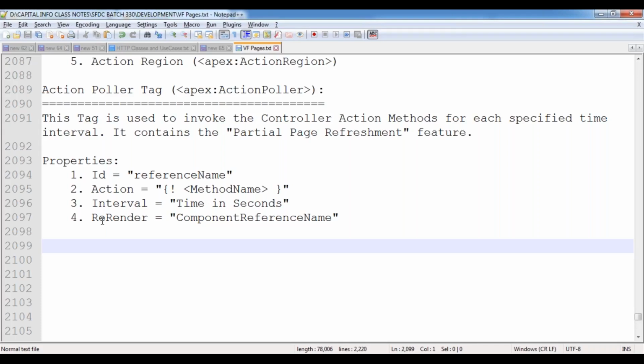So by using this action poller tag, we can refresh that specific part of the page for each and every specified time interval. For every 5 seconds, 2 seconds, 10 seconds, 20 seconds, if you want to execute that piece of code, or refresh a particular part of the page, then we can use the action poller tag.